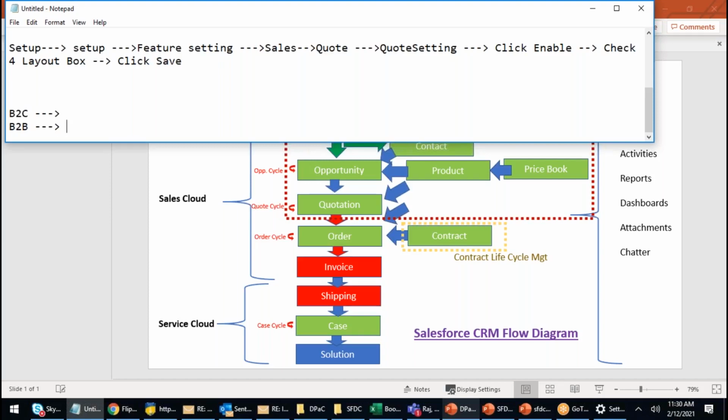Yes or no? But can you do that same thing in your B2C? No. First you have to pay, then only the order will be raised. If you don't want to pay the full amount, you have to pay at least an advance. For a 10,000 worth product, pay 500 or 1,000 rupees advance. At the time of delivery, you will clear the rest of the amount.